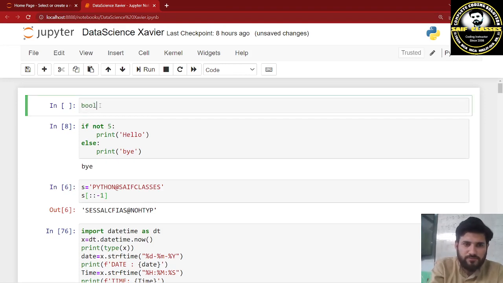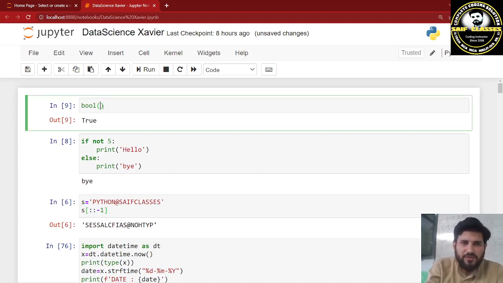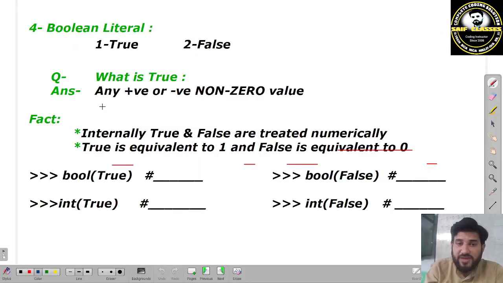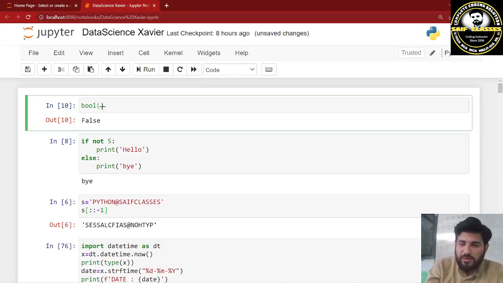Just you check bool, take 5, return the value, it is true. Take 0, it is false. So any non-zero, positive, negative value is treated as true. So take minus 10, this is true. Minus 100 or minus 55, it is true. But notice one thing, if you put here an empty string, false.